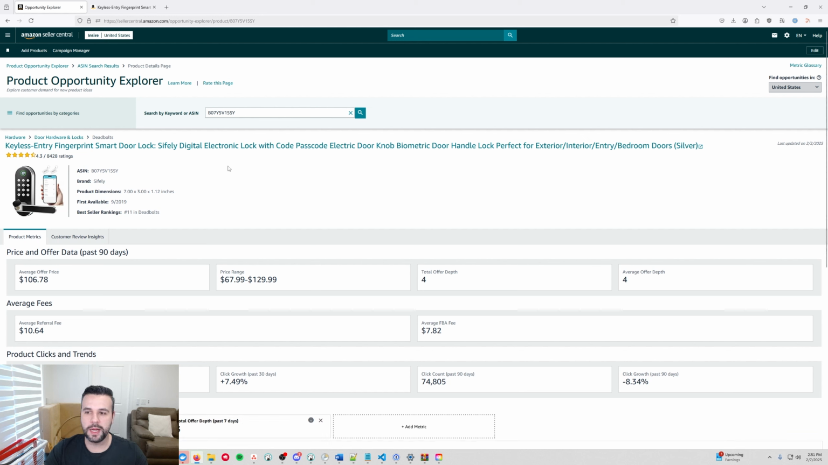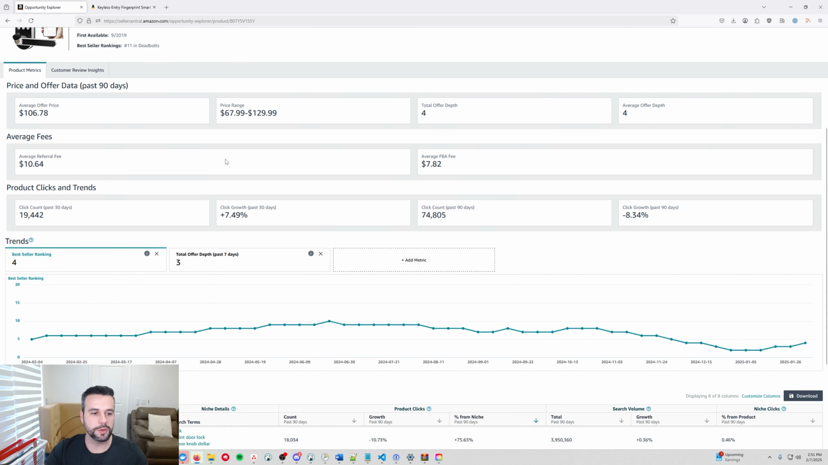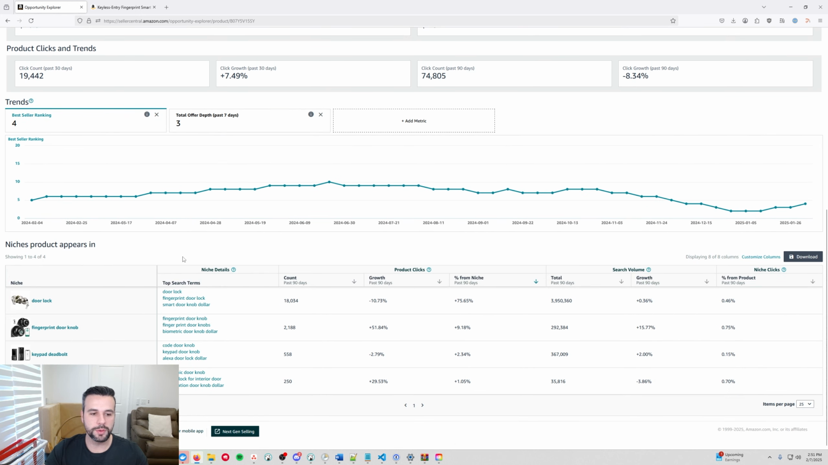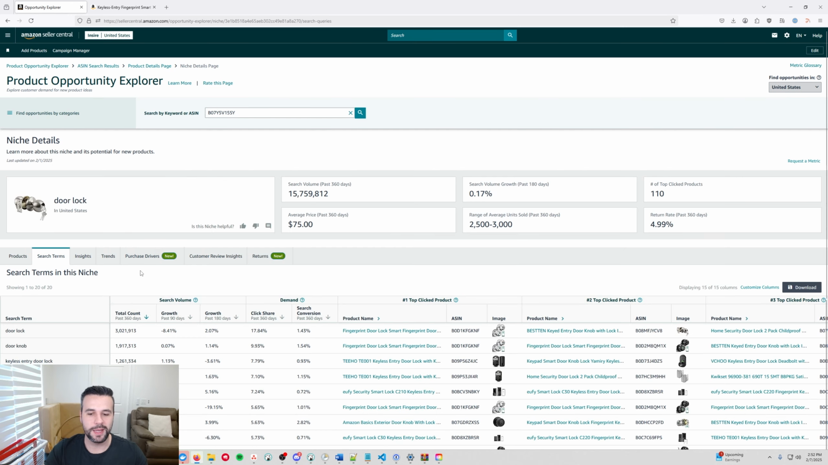Now, once you open up the ASIN that you selected, I want you to scroll down to where the top search terms are. Looking at the niches and the top search terms, I want you to find the one that's most relevant to your product and then select that. So for this, I can see that fingerprint door lock is the most relevant. A lot of these will share the same keywords anyway, so it's not that big of a deal, but try to pick the one closest to your product. So select that, and then here we go.